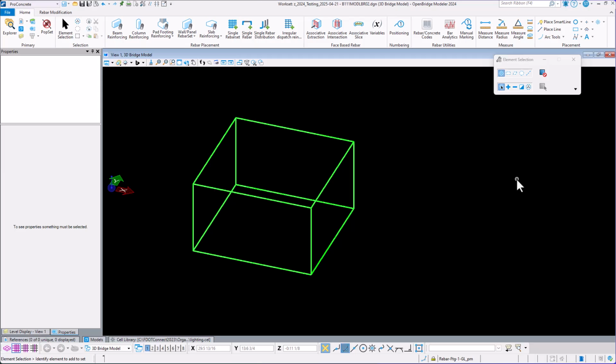Alright, so this is going to be the first video of our single rebar set series here. Single rebar set tool is probably one of my favorite tools in ProConcrete, pretty close with the regular dispatch tool here. You'd think it's the normal grid of reinforcement, like an XY direction mat of reinforcement, but you'd be surprised at how much you can use it for different things.